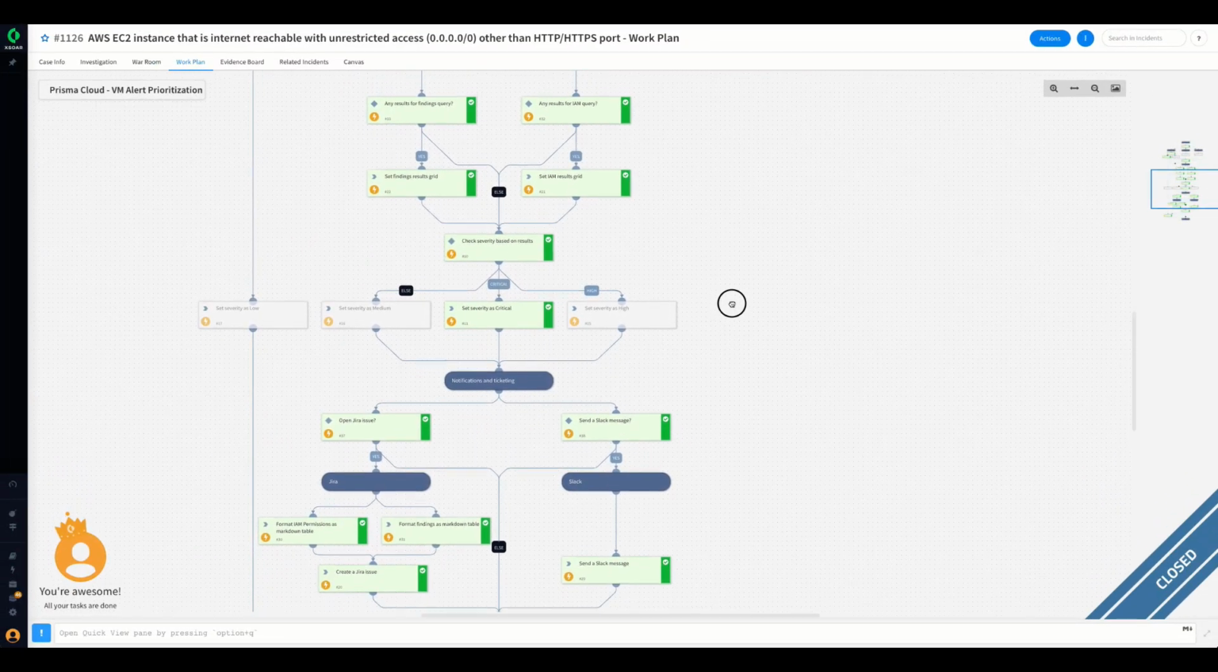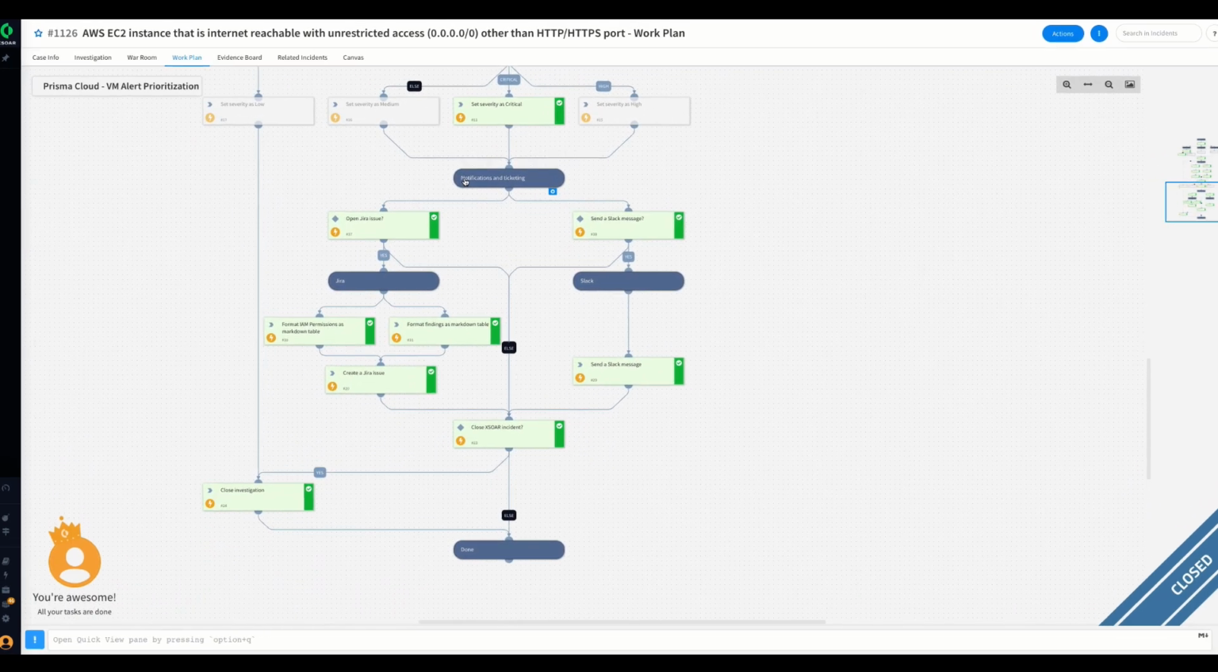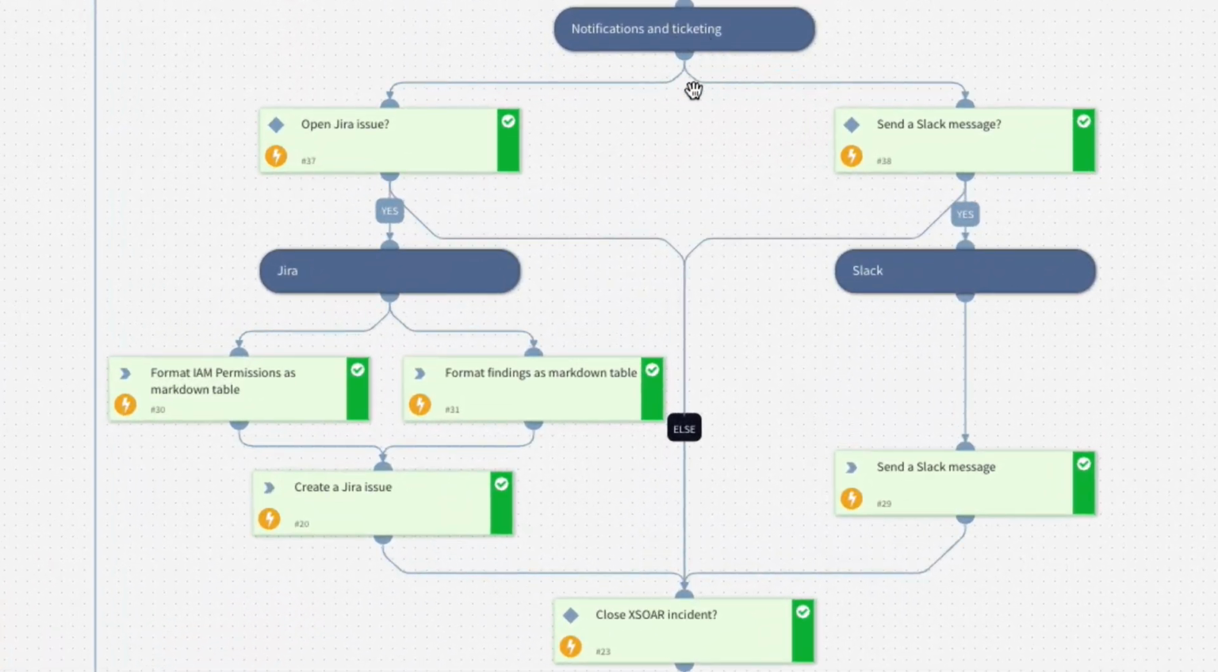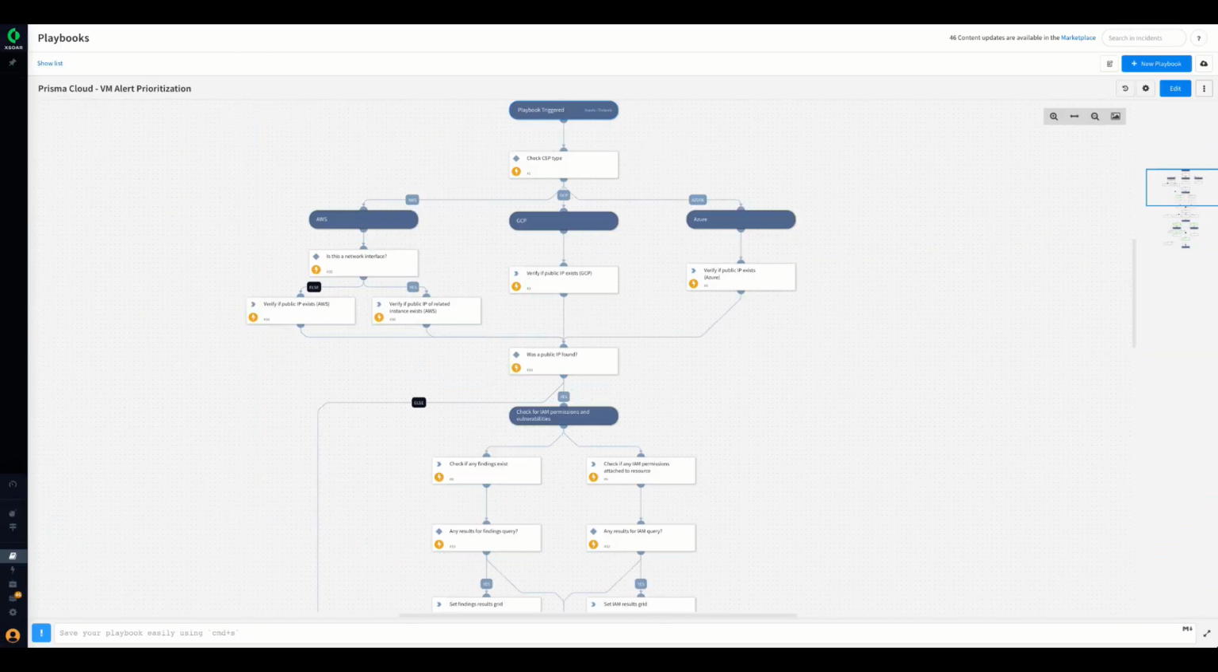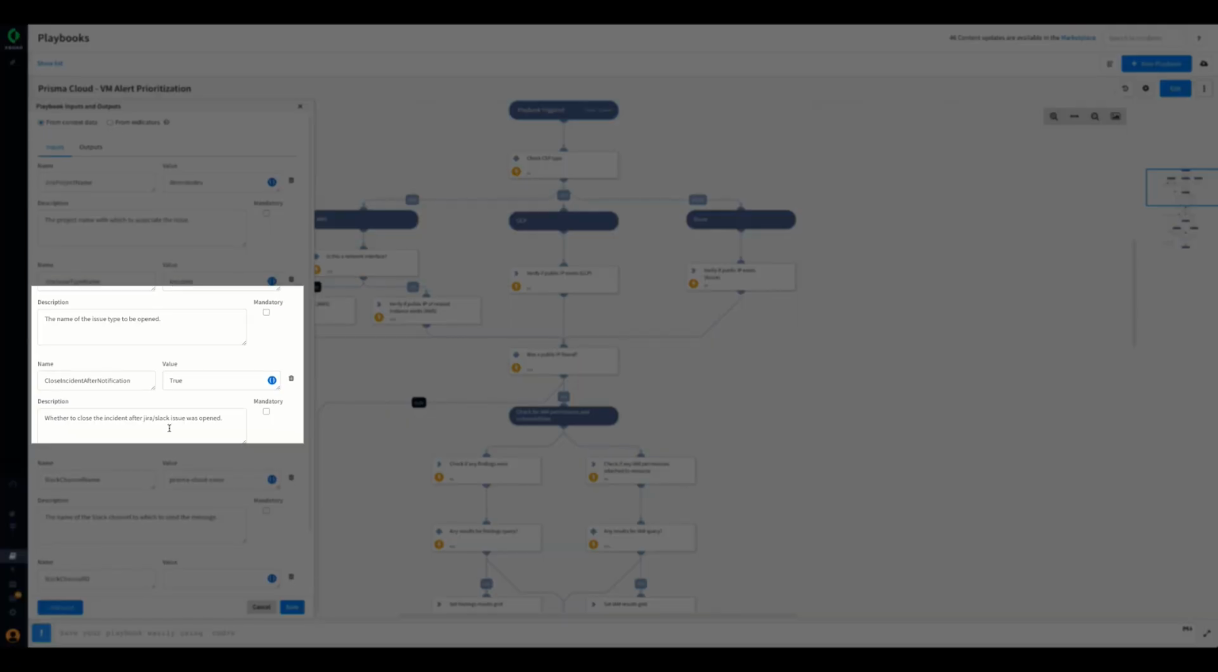If anything is found, the playbook continues to the notifications and ticketing section. We can choose to create a JIRA issue, send a Slack message, or do both based on the relevant playbook inputs. At the end, the incident is closed if the close incident after notification playbook input is set to true.